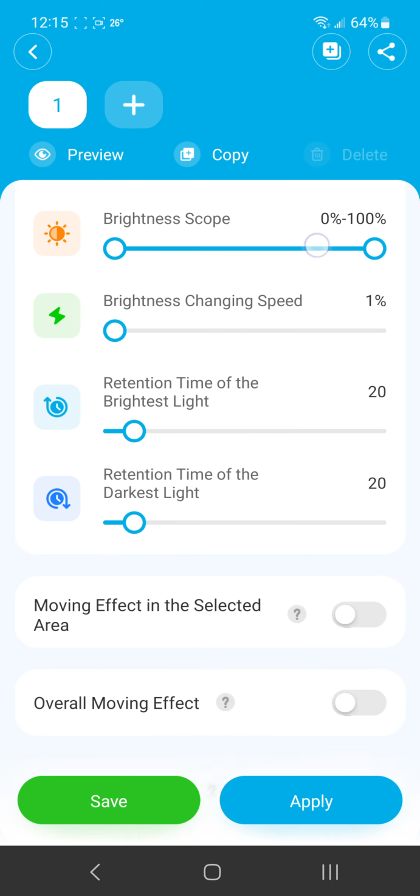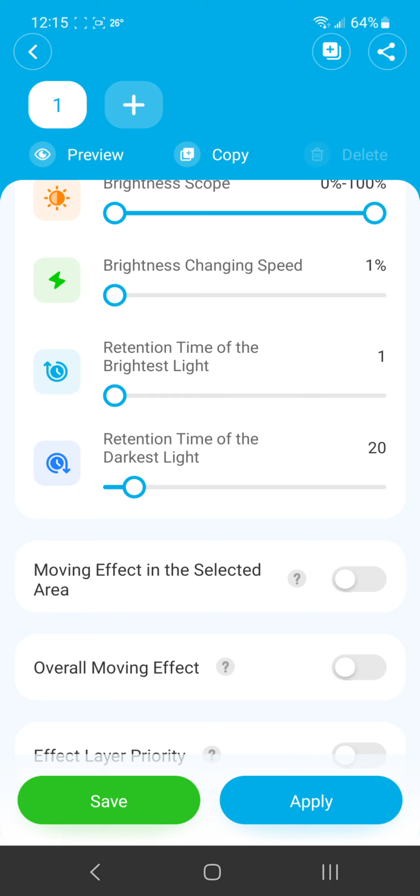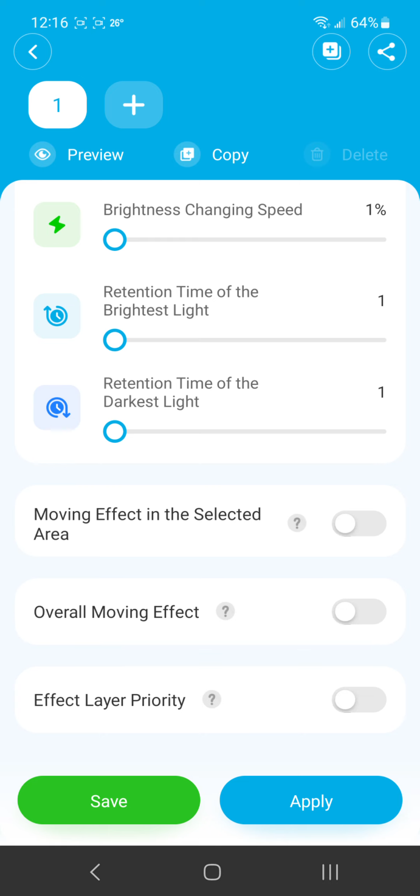Brightness changing speed, we're not changing anything. Retention of the light timing for the brightest and the darkest light, we're not using that. That is not being used at this point.